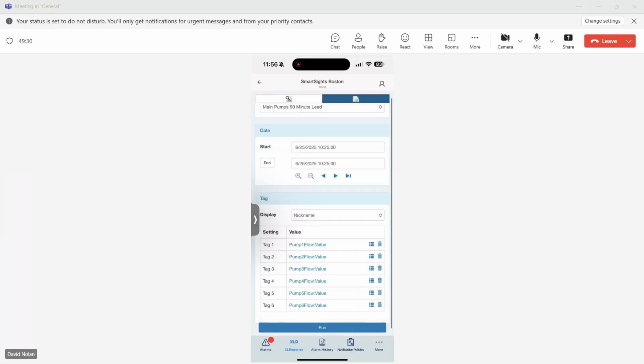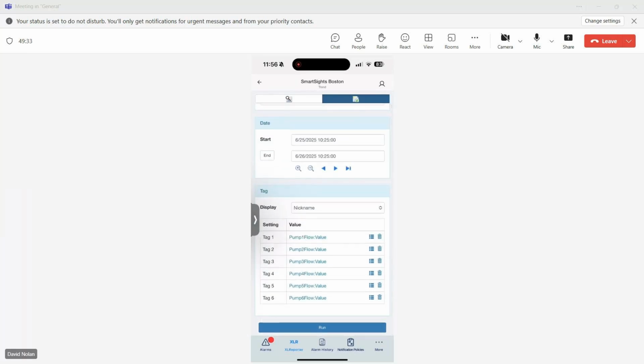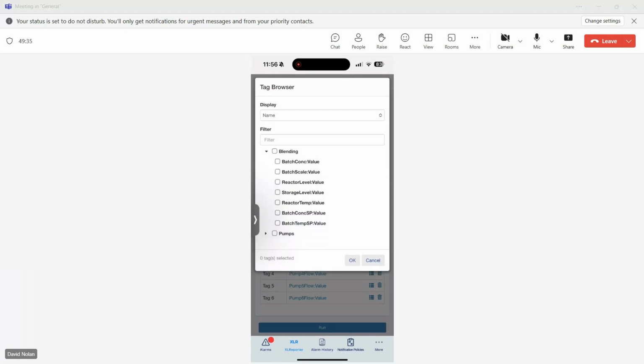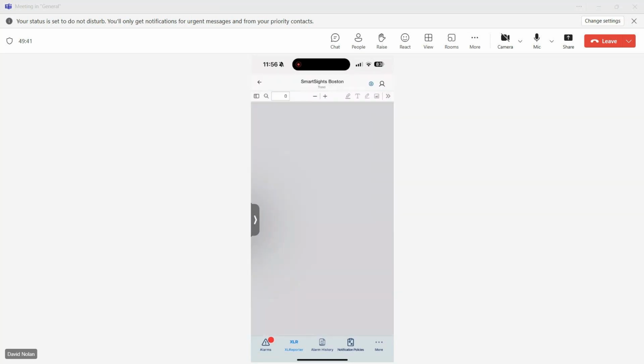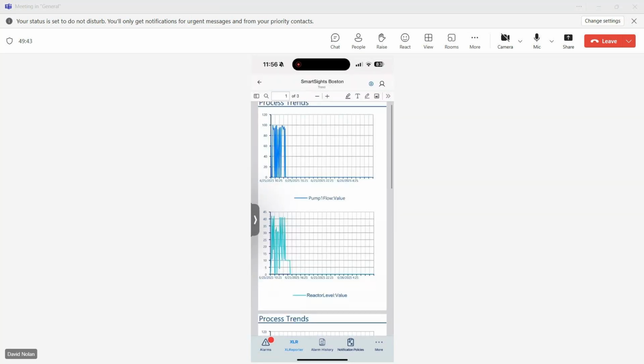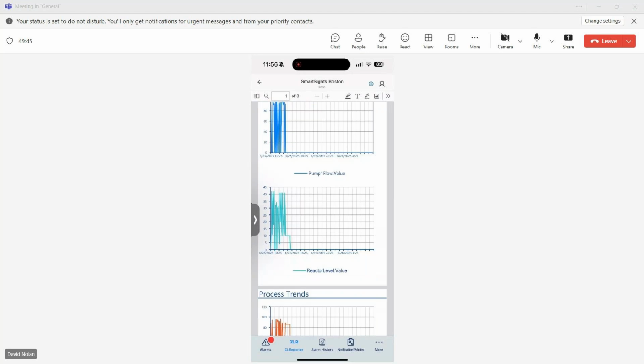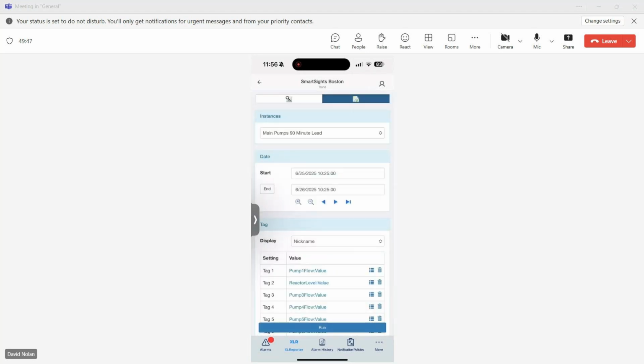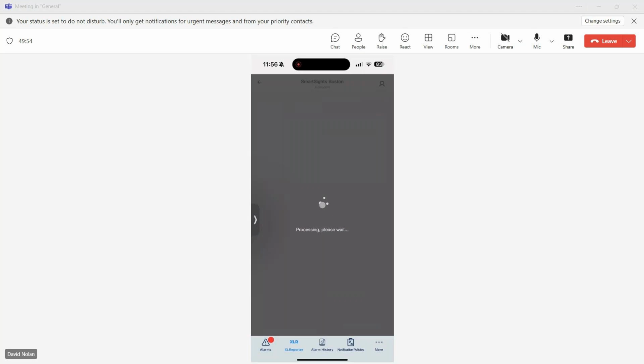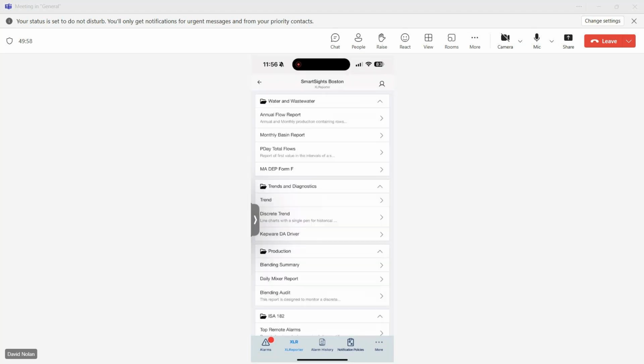I can also change the tags. If I want to see what happens with the reactor, related to pump one, I can go into the tag browser. I can select my reactor level. I can rerun the report, and we can see the reactor level has the second tag there now. So if you've used the Win91 mobile app to view Excel Reporter reports, you can immediately see how this is much more live and interactive. And there's all kinds of different input controls that can support different types of processes and workflows.